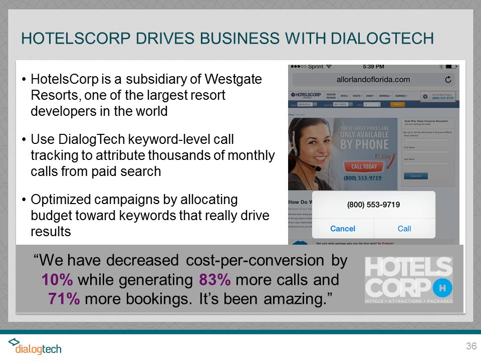Quick example of a customer here, a DialogTech customer called Hotels Core. They're a subsidiary of Westgate Resorts, who are one of the largest resort developers in the world, and they use DialogTech's keyword level call tracking to attribute thousands of monthly calls from paid search. They do a great job of generating calls from their paid search campaigns. And it was really important that they were able to understand exactly what drove that call, so they could not only prove the value of their campaigns, but optimize them to drive more. And with DialogTech, they were able to do that.